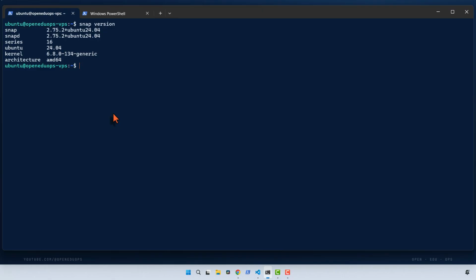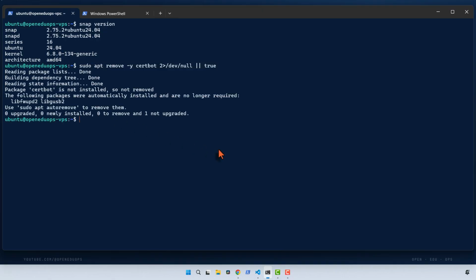Certbot's official instructions recommend removing an older Certbot package installed through the operating system package manager before installing the snap version. So let's do it using this command. This prevents two Certbot installations from competing over the same command and renewal process. The command remains harmless when the apt package is not installed, so you can use it safely.